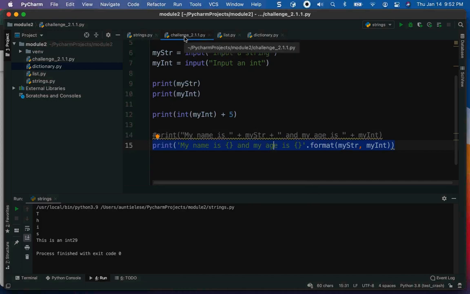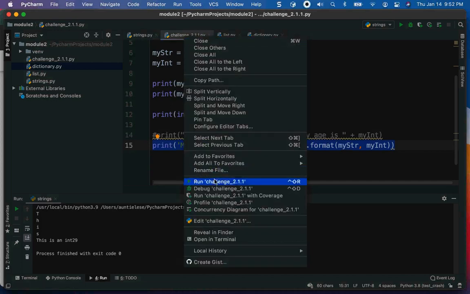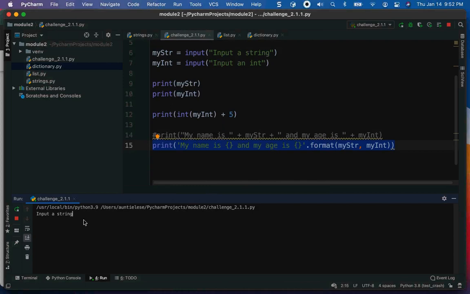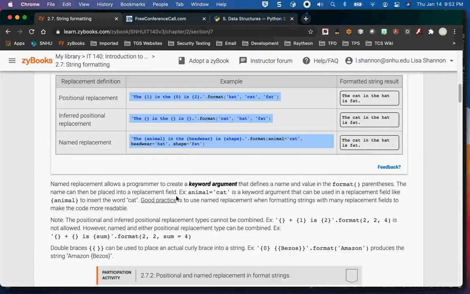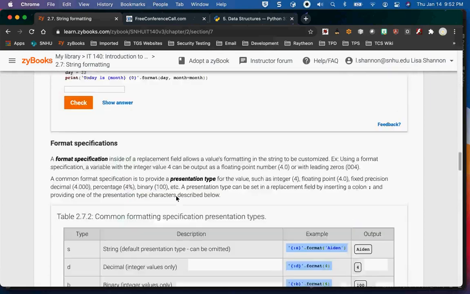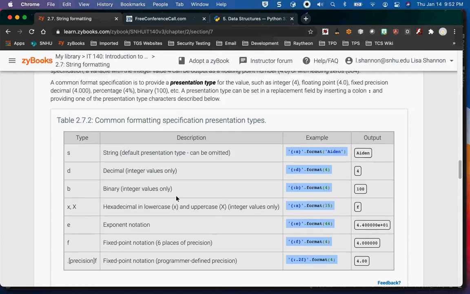But so if I run challenge, I'm going to input my name, I'm going to input my wishful age, and it's going to say my name is Lisa and my age is 29 from this line. So that's easier to read, and that's why they have string formatting. It's just easier to do sometimes. So we're going to keep going.